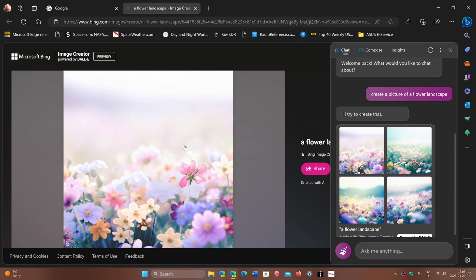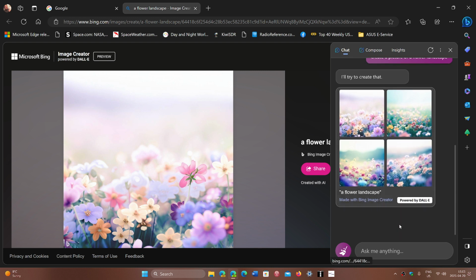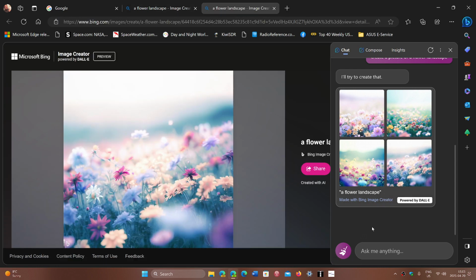You can actually use it if you want. This is kind of very beautiful here. A flower landscape. That's very, very nice when you look at it. And it's just actually amazing. Powered by DALL-E. So this is very, very cool. So you can actually create a picture of what you want.